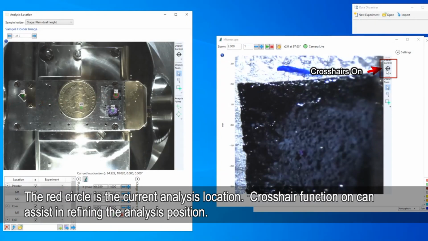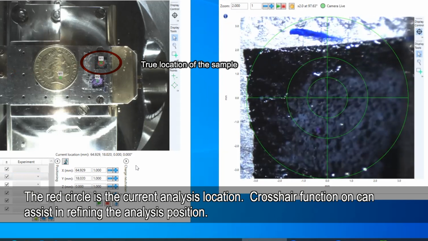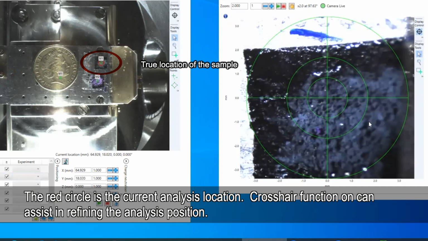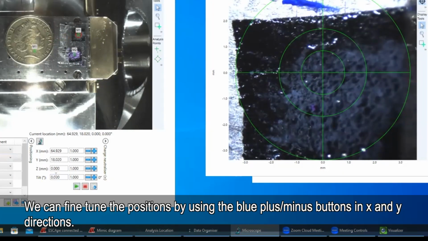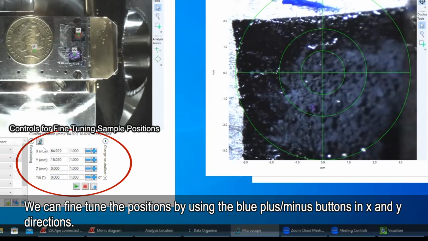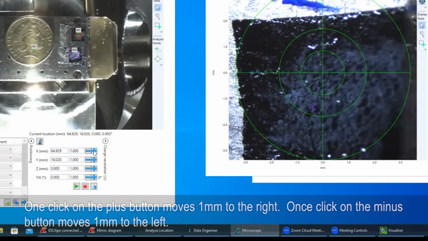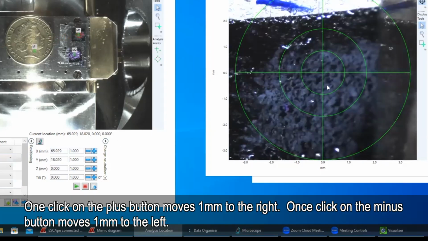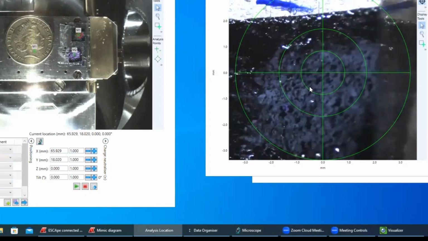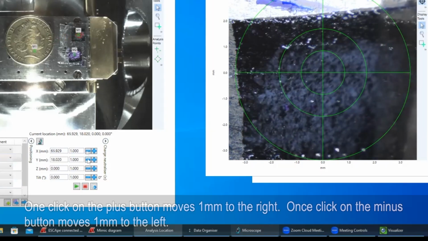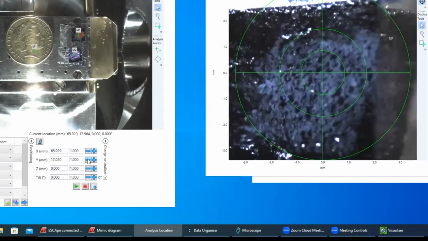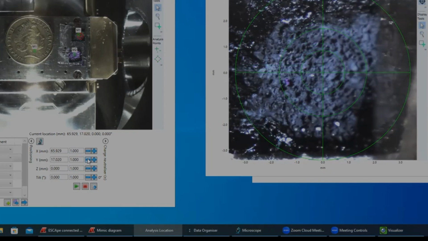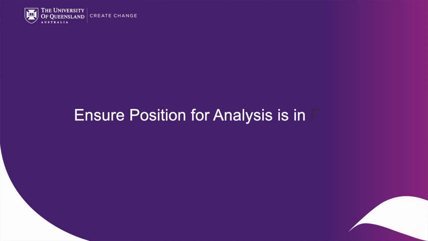If I press the turn crosshairs on and off, you will see that this is the true location of the sample. We can fine tune the position just by using these controls down here. At the moment we're at 64.929 mil. And if I press the plus, we will move 1 mil to the right. If I press the minus, we'll move 1 mil to the left. I'll then do the same with the Y. I'll move down a little bit.